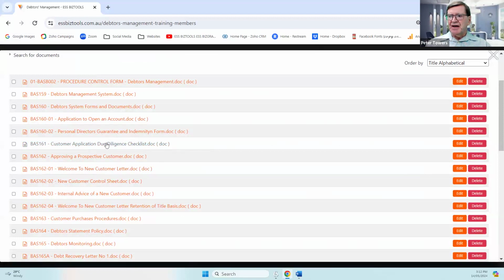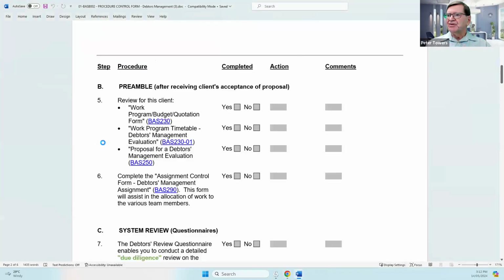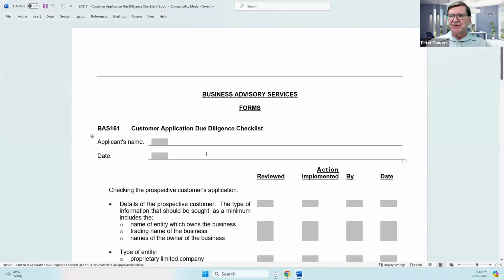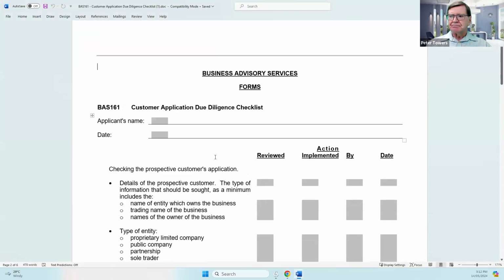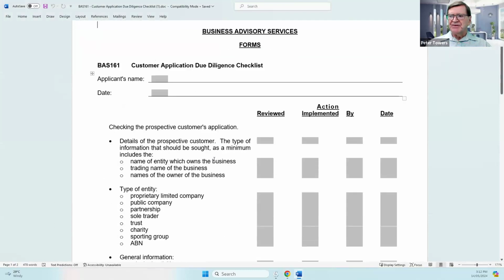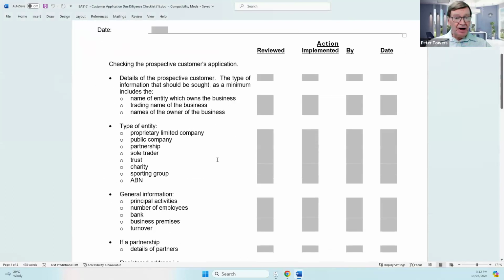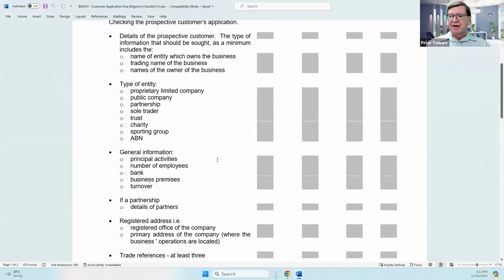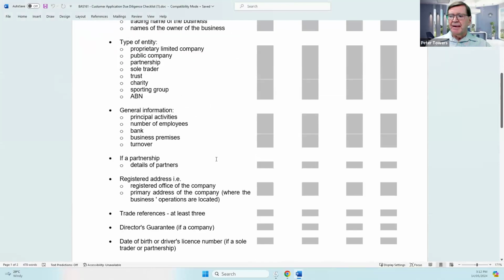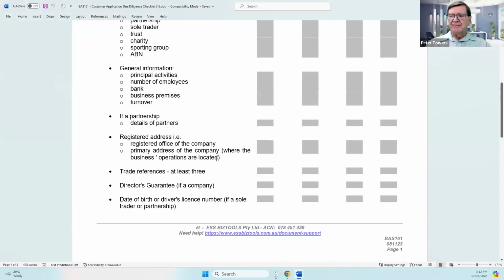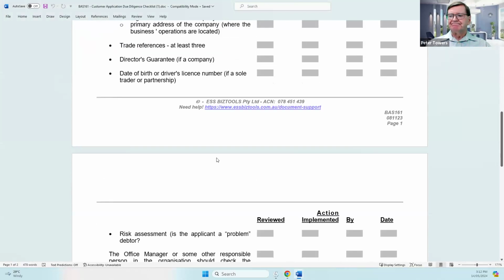We might look at the application of the customer due diligence process that you would go through. There's the form to guide you through this, for you or your client to process. All that information is required.